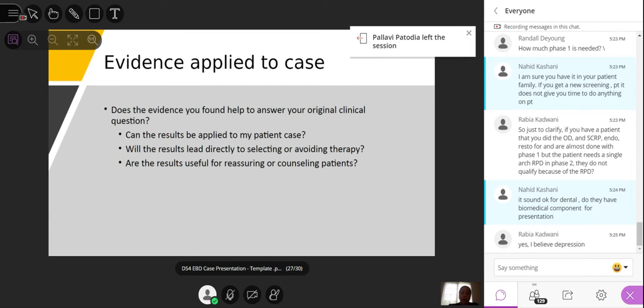And then finally, you have to tell us how you took the evidence from the article that you presented and whether it helped you answer your original PICO question. Can you take the results and apply them to your patients? Did it help you in selecting or avoiding a type of therapy with that patient? And were those results useful for counseling the patient?